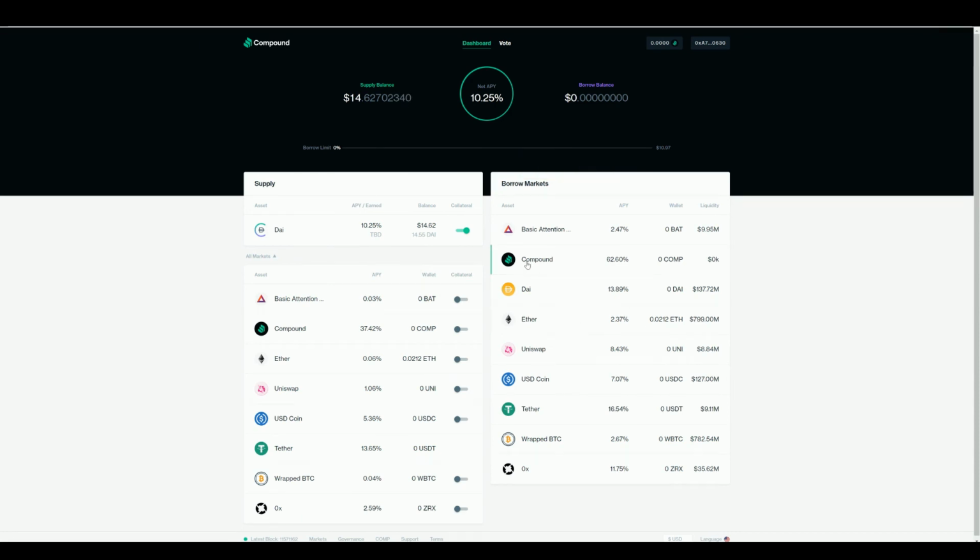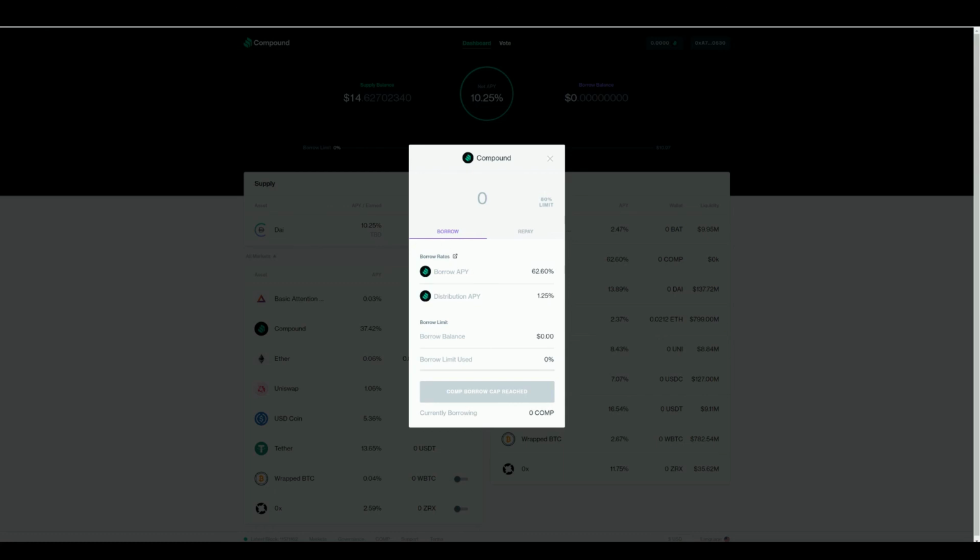So if we said we want to go and get some compound, we want to borrow. So we'd be borrowing compound, which is the token that is called its governance token. So we could hardly borrow anything because we've only got, I was saying, an 80% limit. So the limit is if we put in $100, we could borrow 80. No, we can't borrow because that's borrowing in the coins. That's a silly one to choose.